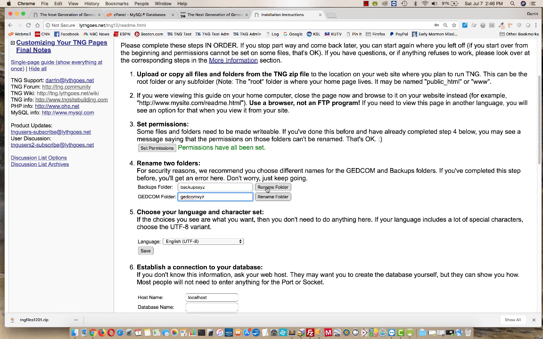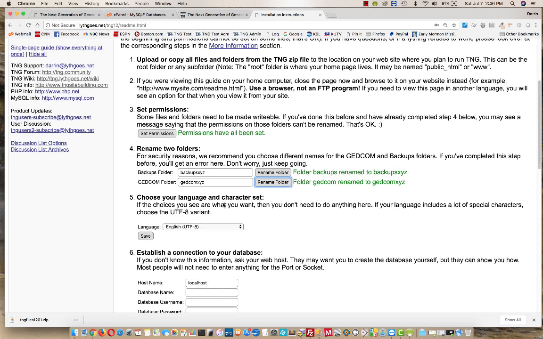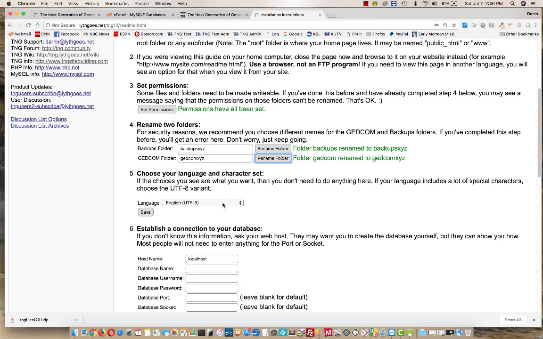And then I click the buttons to rename the folders. And those folders have been renamed. Excellent. Continuing to step 5. Choose your language and your character set.